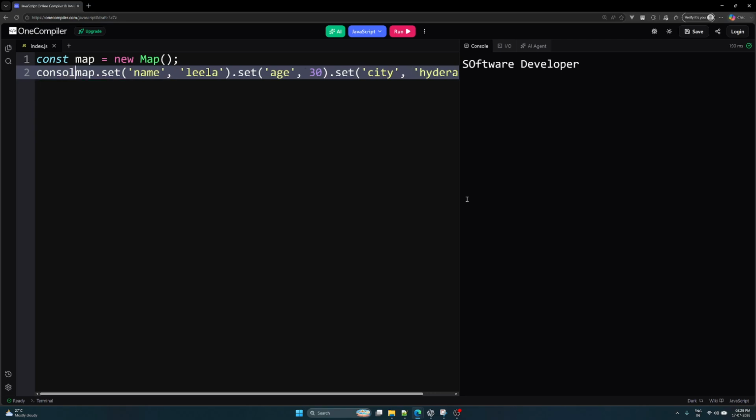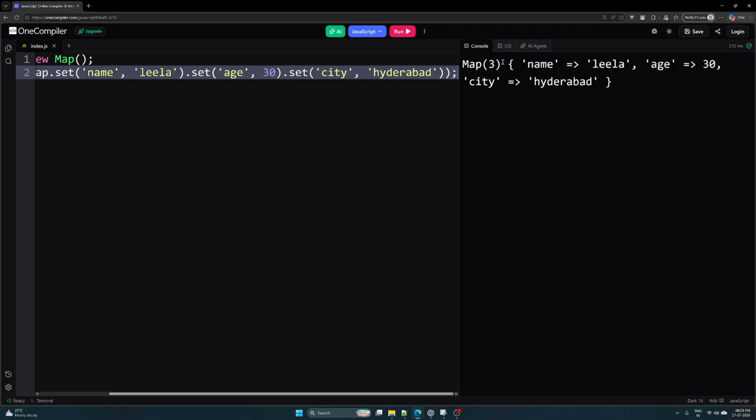This is called method chaining. Let me print this one. Here you will be able to see the map has been printed, name, Leela, age, and everything has been added. Why? Because dot set returns the map itself. That's what I want to tell you. This is called method chaining, and you will often see it in production code.